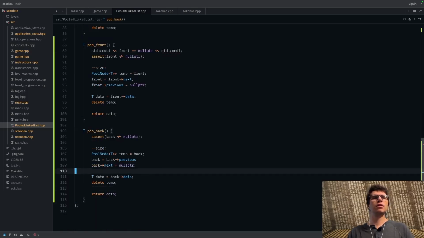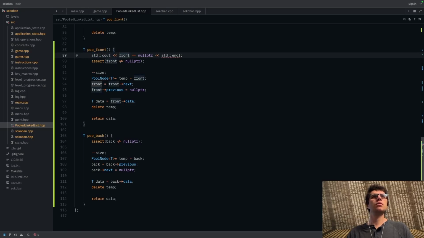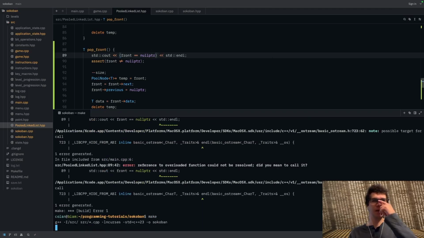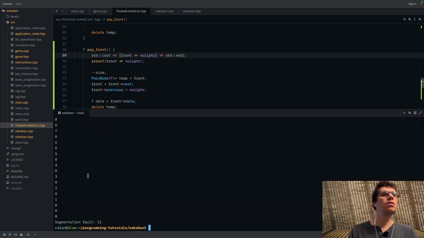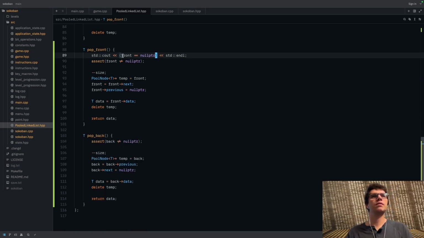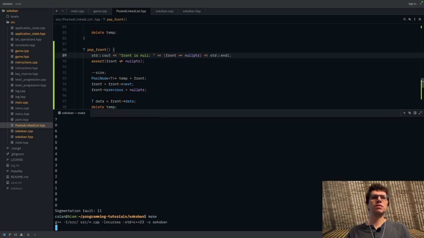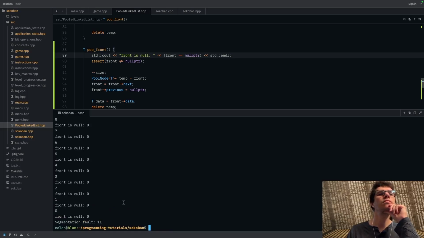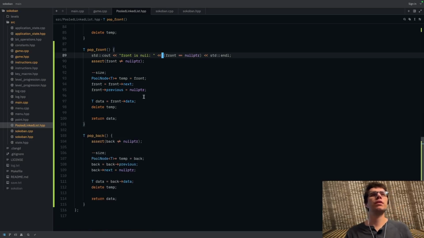Oh, so there's another problem. So we'll make the operator precedence more clear for the compiler. Let's see this. Okay, so that's just very hard to read. So let me, is null. So we'll do this. So we get 0, 0, 0. Then we get to here. And then we get our null pointer thing.